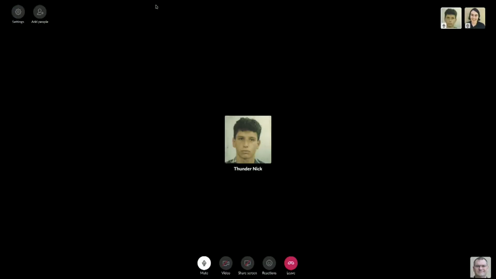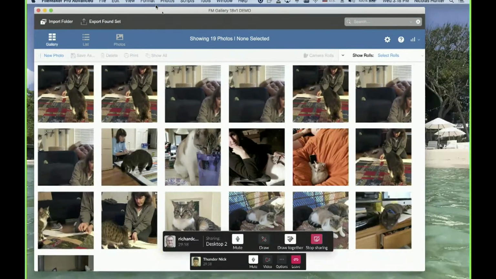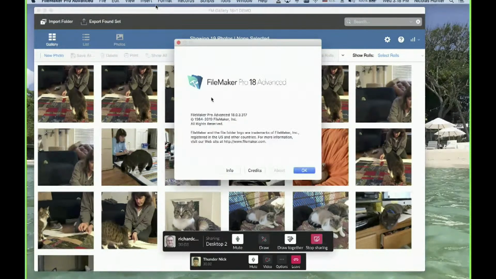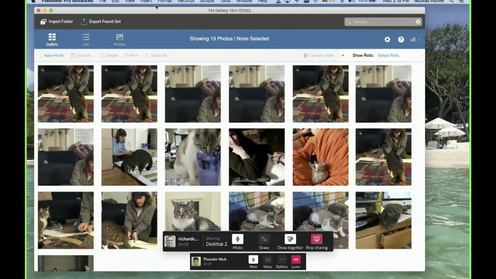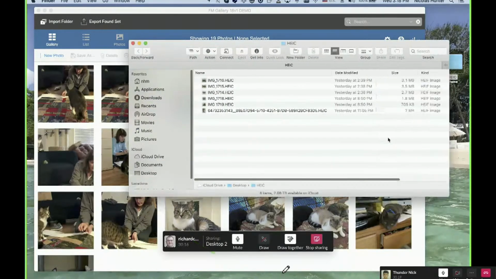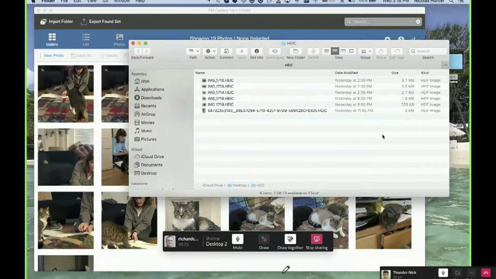So here's the problem. Here I am with FileMaker 18. So let's say, in HEIC, you can see my screen, HEIC. Those are those files, and they are pretty big. Why? Because they contain multiple photos. They don't have only one photo, they have multiple photos.